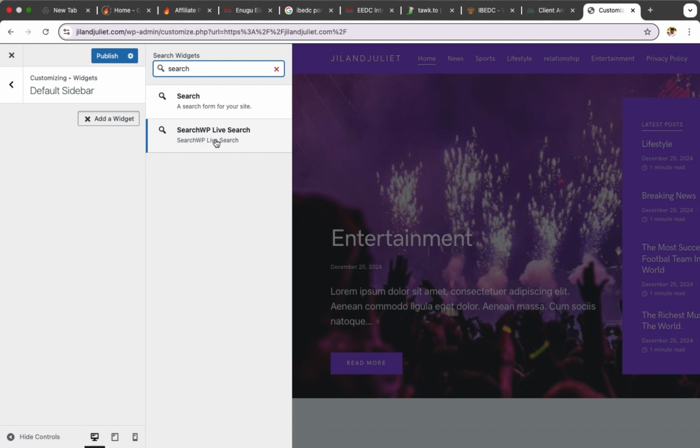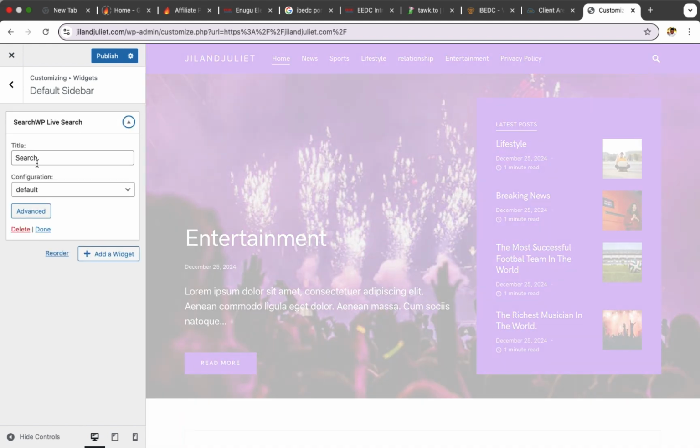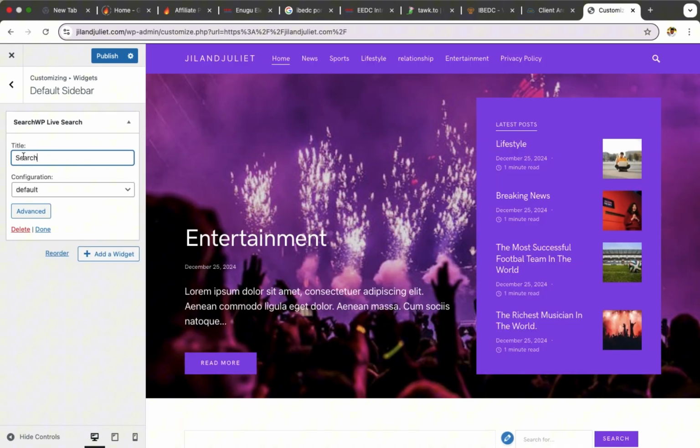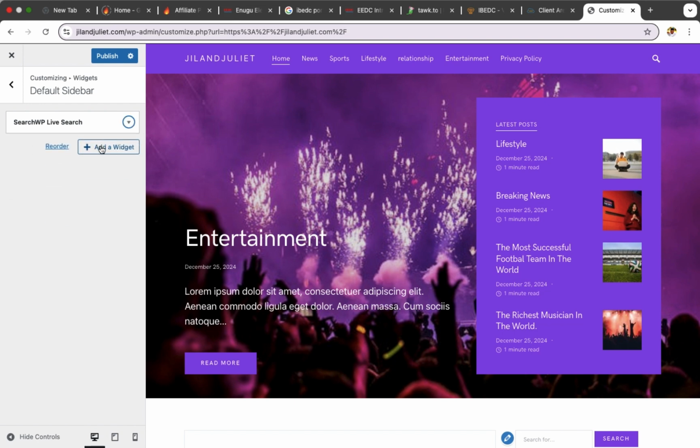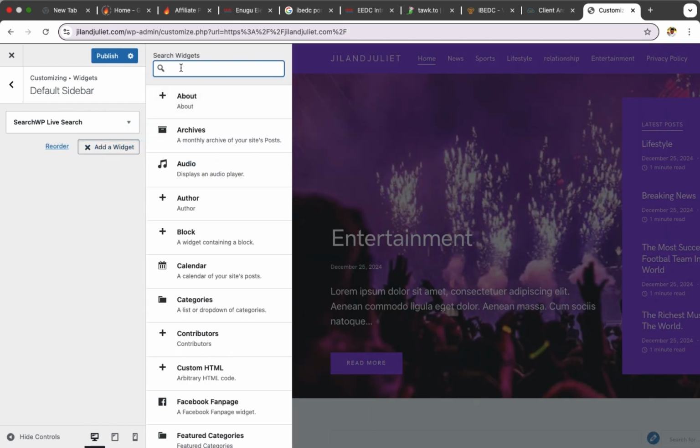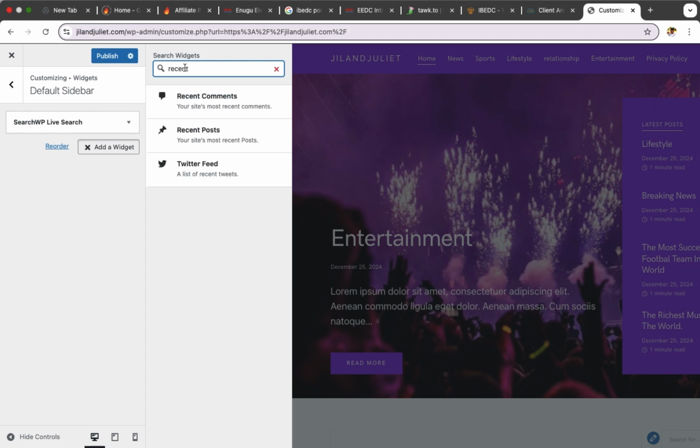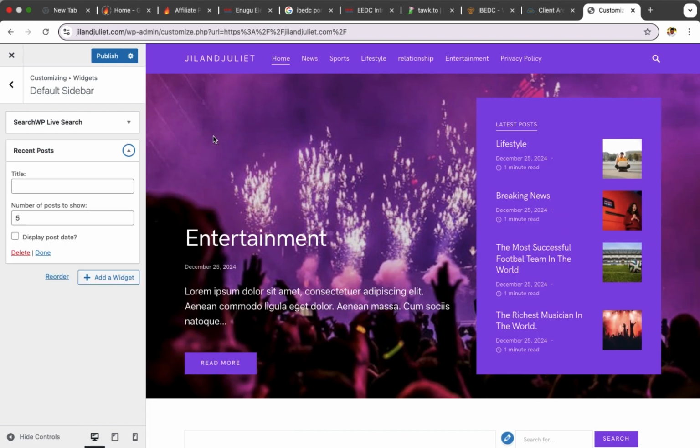Here then you click on search, and after that you come here, the title is already here, but if the title is not here, then you have to write it. You write search here, and then after that you come down here and click done. Then after that, the next thing we'll be adding is recent posts. Here you type recent, you can click on it and come to title and type recent posts.